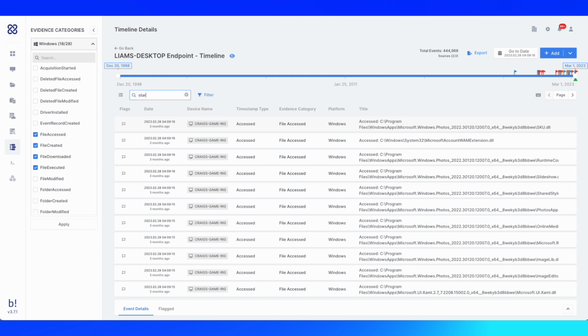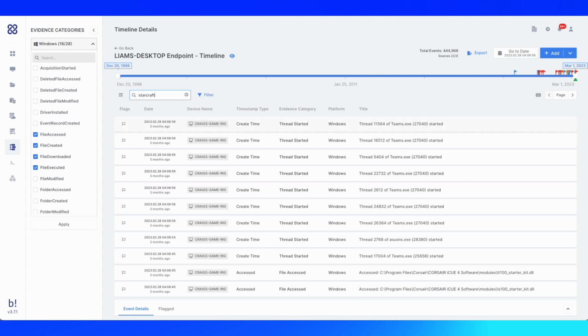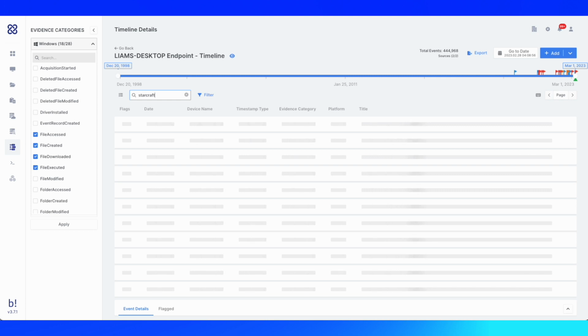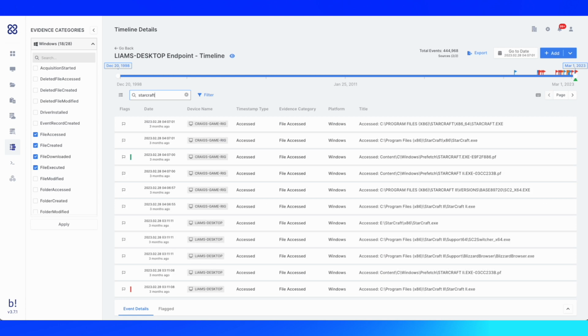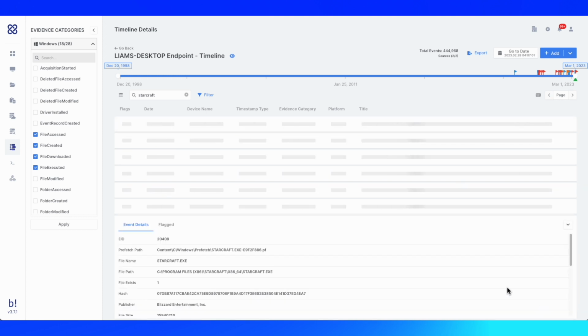Furthermore, I have the ability to search this to look for specific types of activity. Since this system doesn't have any malware on it, I'll look for the word StarCraft, which in this case happens to be a video game. When I type that in, it will then look across both Craig's desktop and Liam's desktop for any references to the word StarCraft, which will indicate that the execution and the prefetch files associated with the program StarCraft have been run in this case.